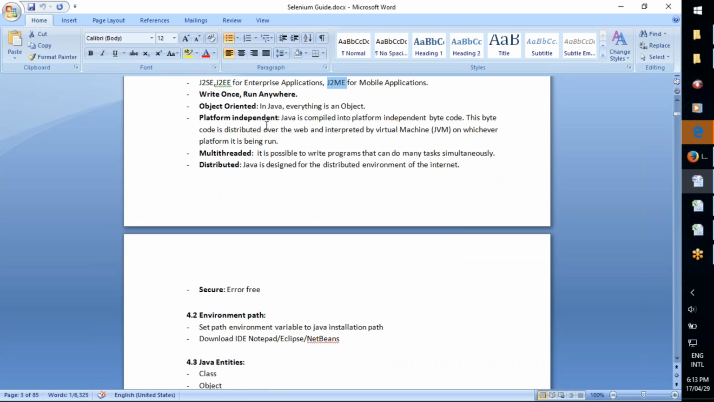And see here, if you write a program using the Java programming language, it can be executed on any platform, on any operating system, on any device. So it is platform independent. Java is platform independent. That is one of the major important features of a Java program. So that's why it is very powerful.